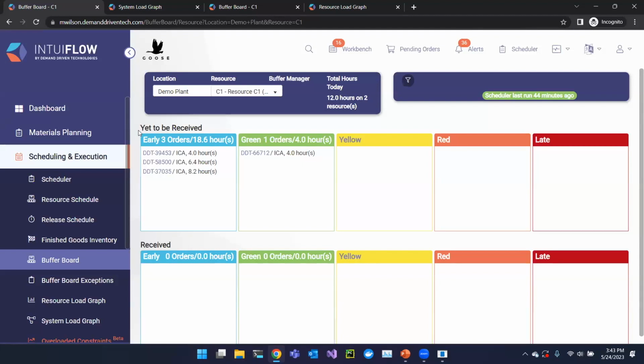You can see that the buffer boards are separated into a yet to be received and a received section. Yet to be received means that they're work orders that have not been received into the buffer of the resource yet. And as soon as those are transacted as received, they will be moved down to that bottom part. And then once they're started, they will be removed from the buffer board entirely.